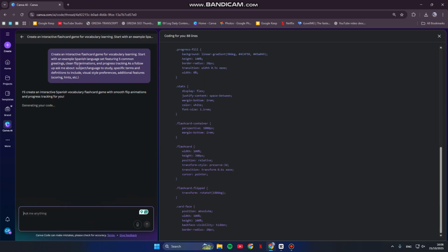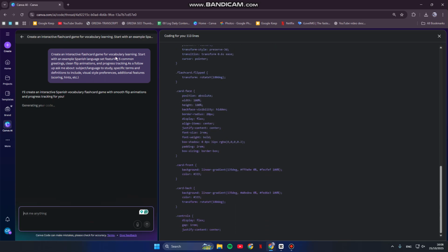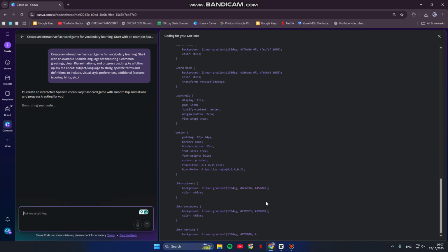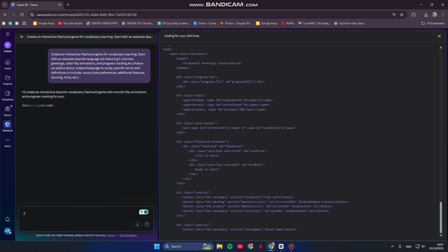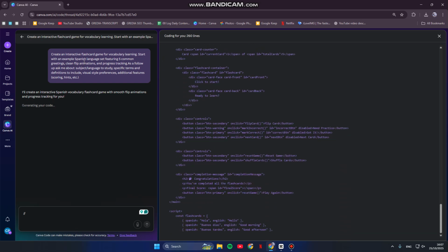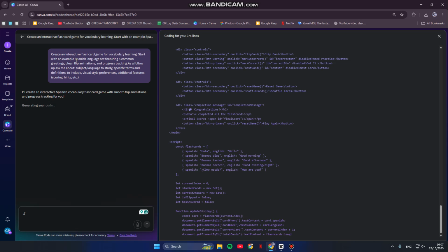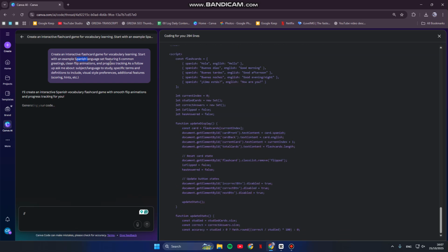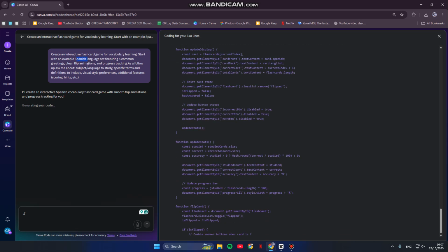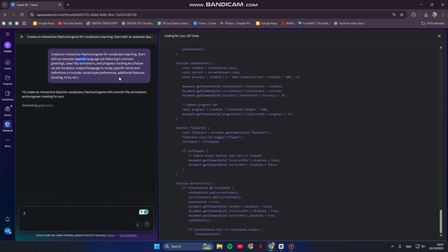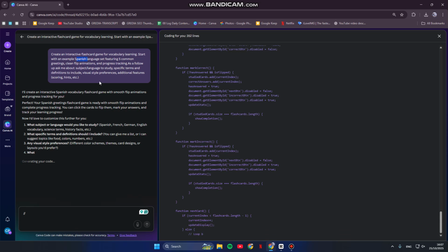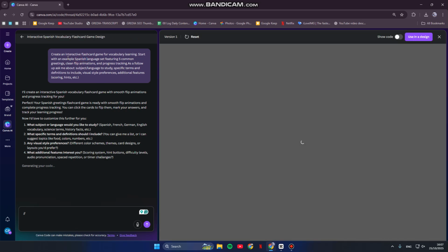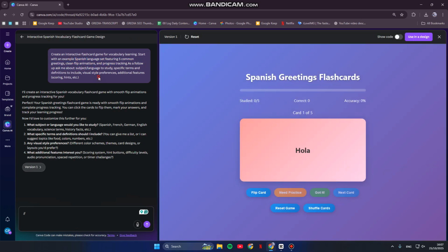For example, in here for this one is about vocabulary learning. You can change it, for example, for maybe alphabet or animals or other language. This one is Spanish language, set featuring 5 common greetings. So you can always modify the content of the flashcard itself with your own needs. Just change this part and your flashcard now is ready.